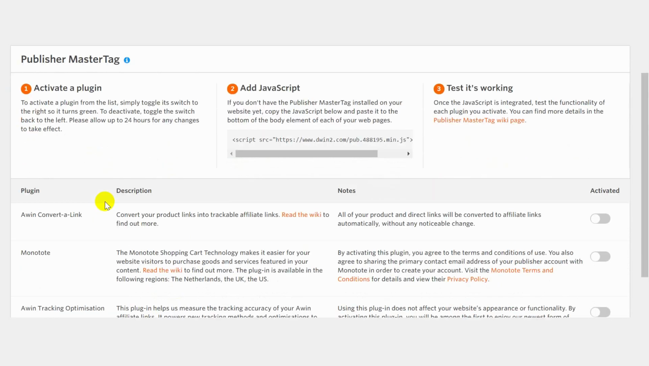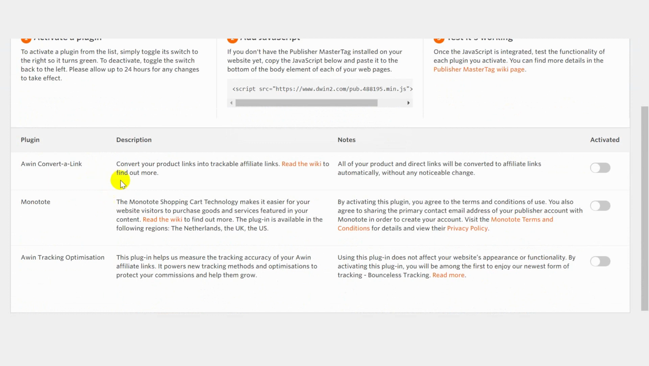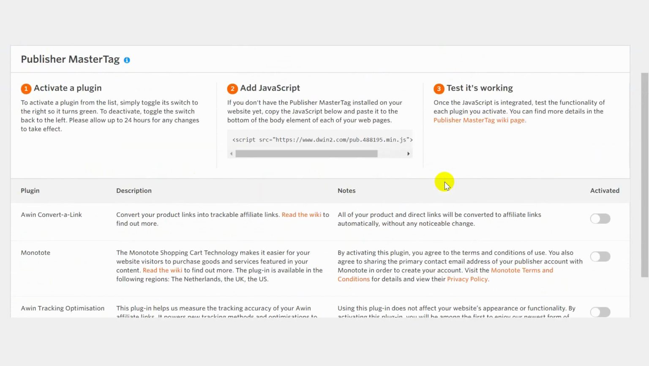The Convert-a-Link plugin will convert all product or direct links on your website into trackable affiliate links for programs you are already joined to. It works in 3 easy steps. Step 1. Click the button to activate the Convert-a-Link plugin.